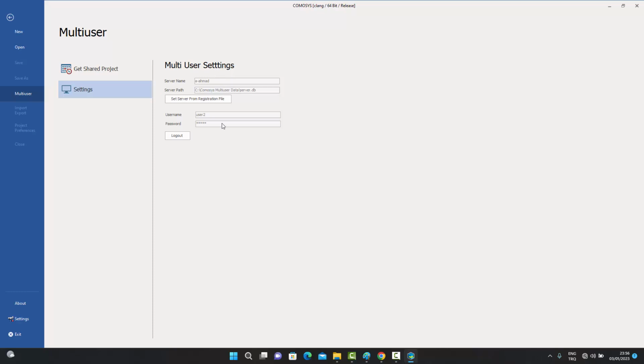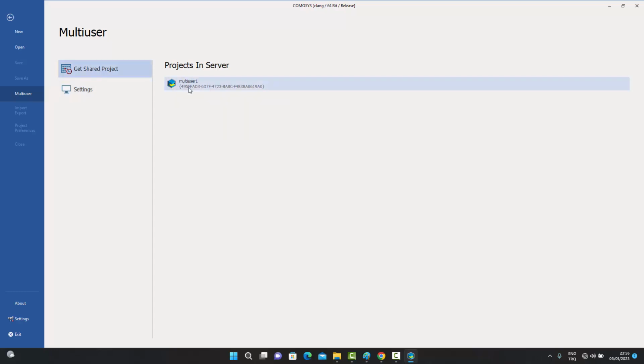So now that he's logged in, he can go and create his own project, and he can become the owner of some other projects. But right now he wants to get an already shared project, some project which is shared on the server. He wants to get that, so he says get shared project. When he does that, he now sees the multi-user project which is on the server.